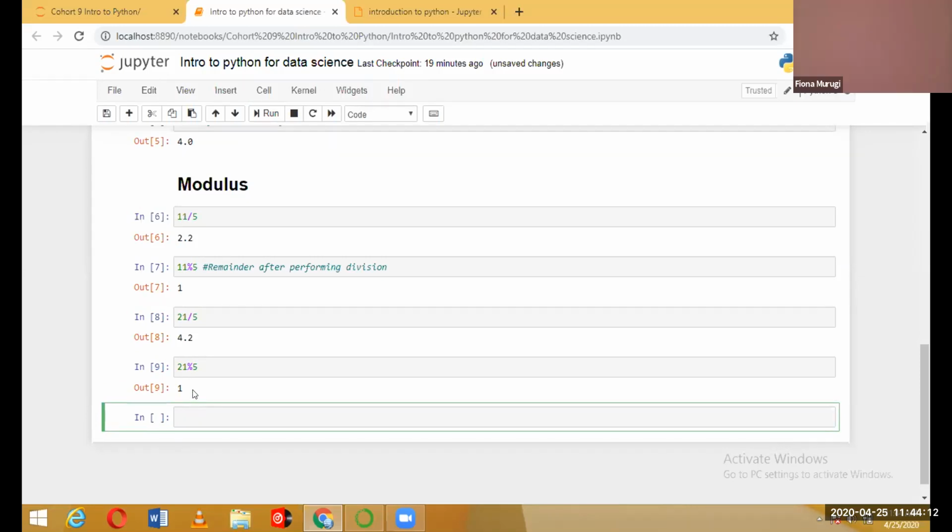So what has happened is 21 has been divided by 5. 5 goes into 21 4 times, which gives you 20, and then there's a remainder of 1. And that is what the output has given you. So that is modulus. If you hear modulus, don't get confused with division. I hope that's clear to everyone.